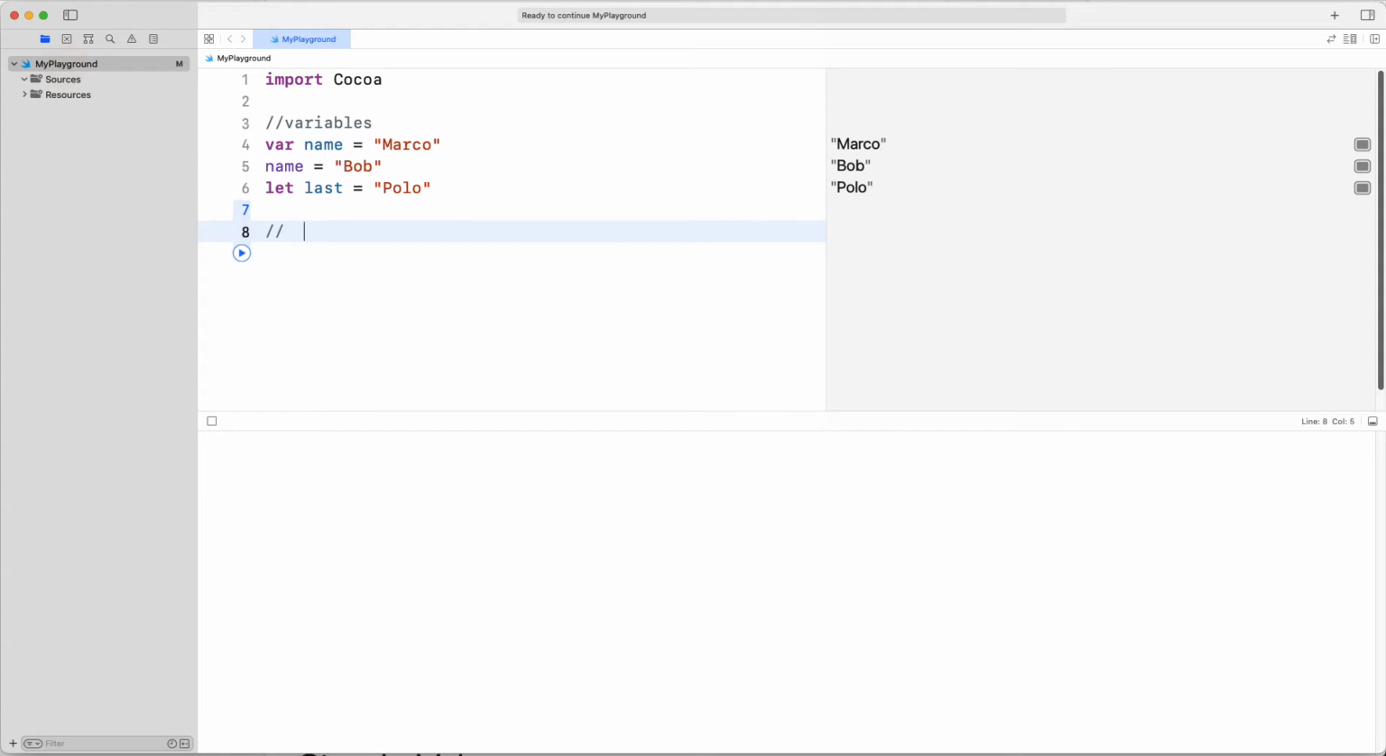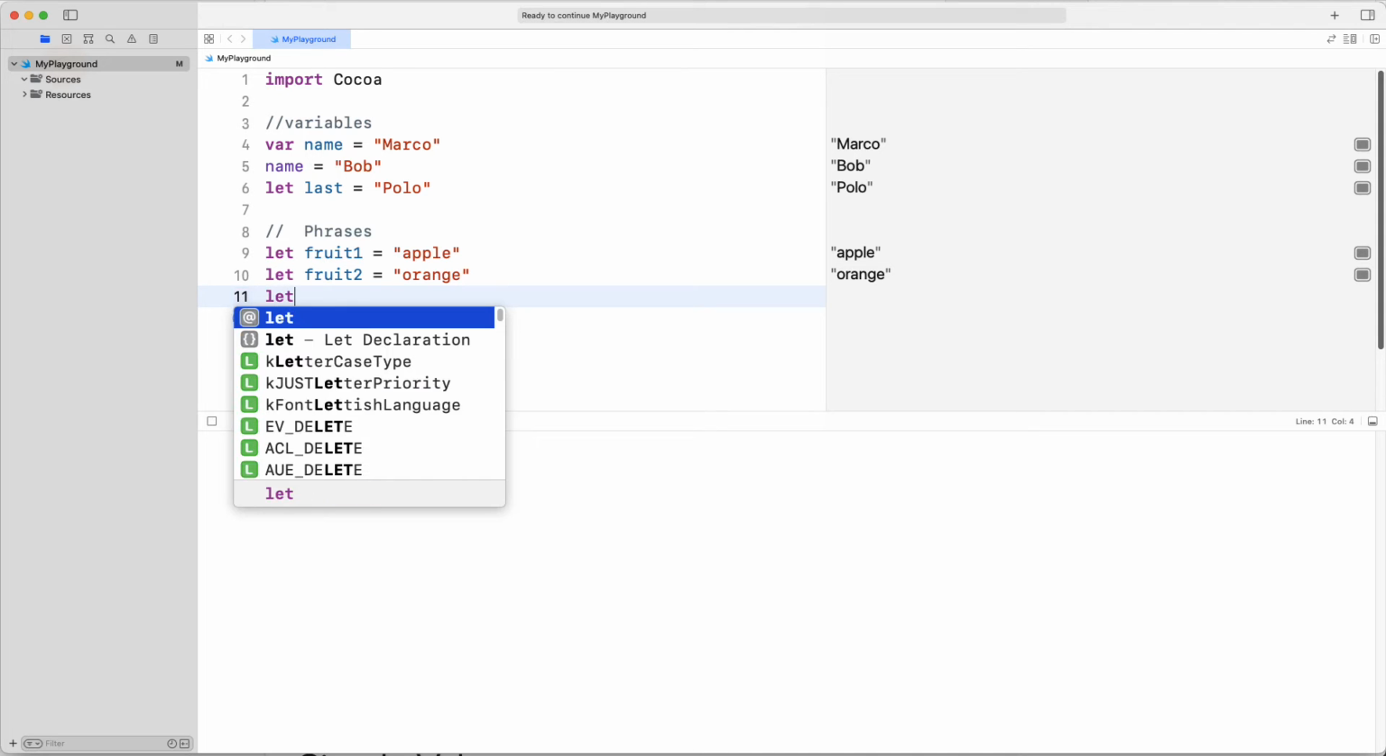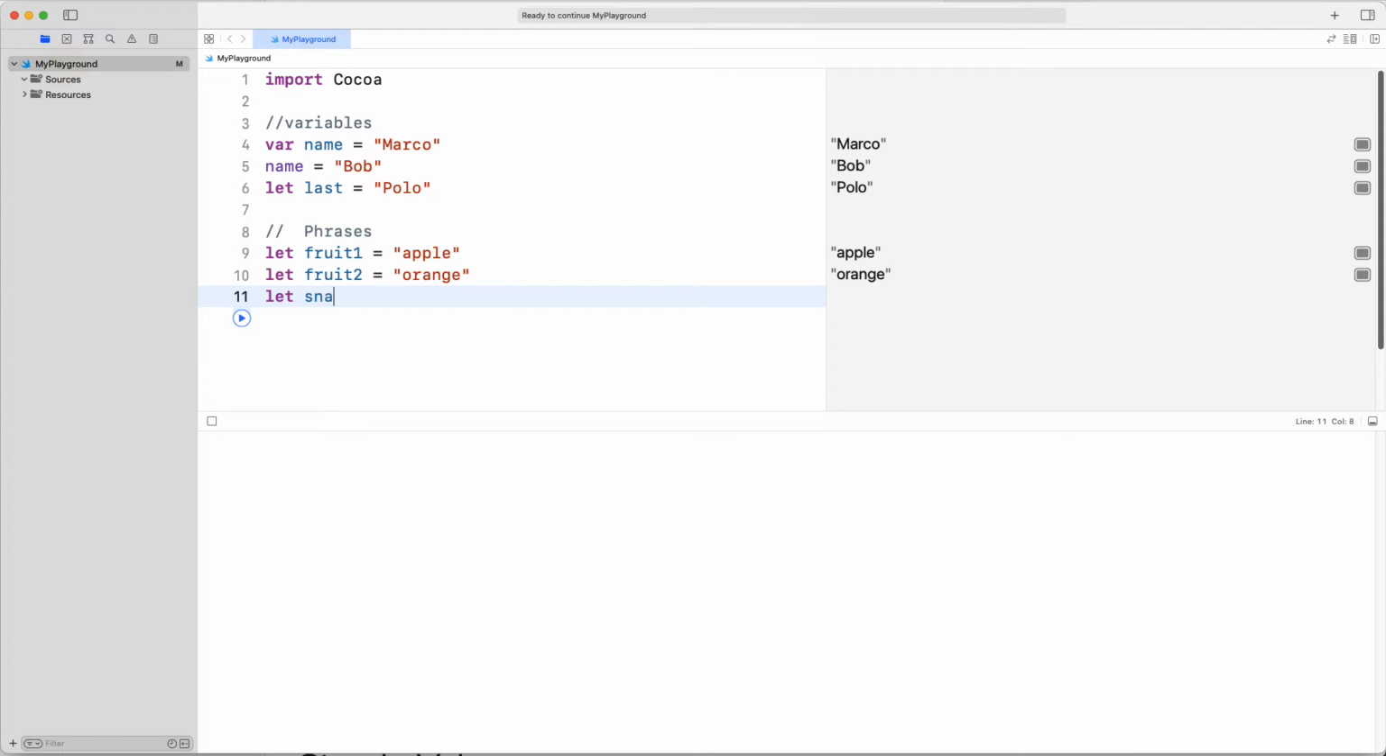So if I go through here and I say phrases, this is another thing that comes up quite a bit. If I want to, for example, say fruit 1 and I say apple, right? This is nice. I have an immutable variable. I can have another fruit 2, and we'll make this one an orange. That works. And then I can make a snack now, and I can make a phrase. And this is very common, is that you want to go through here and print things out.